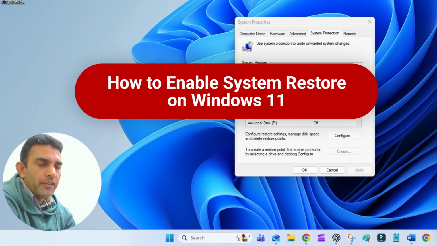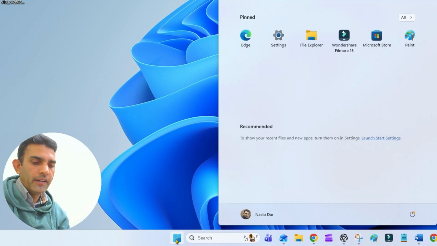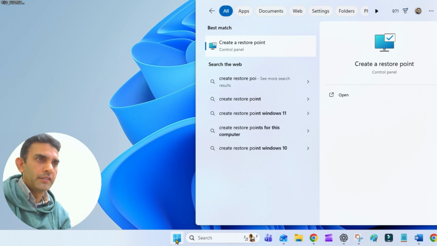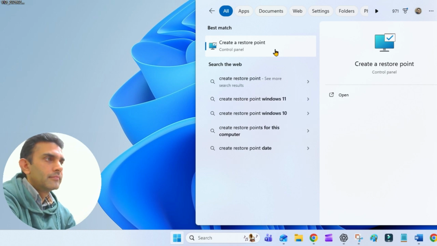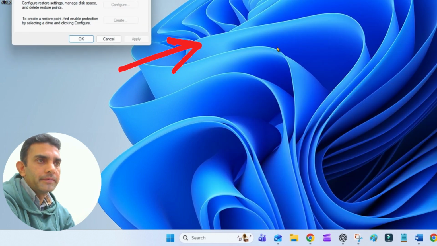How to enable restore point on Windows 11? Open the start menu and type create restore point. Then open create a restore point.